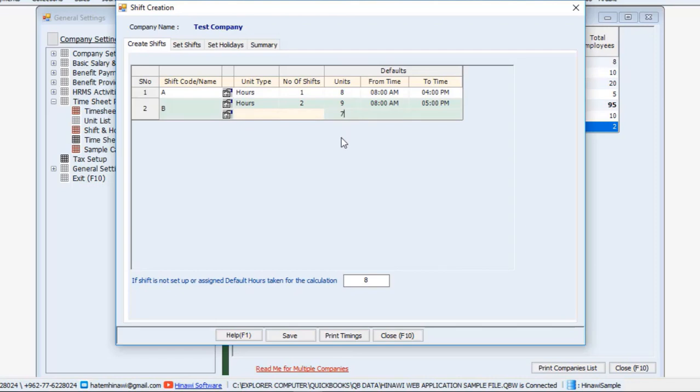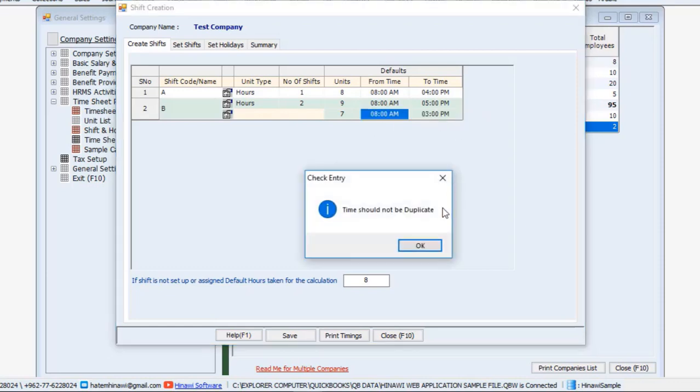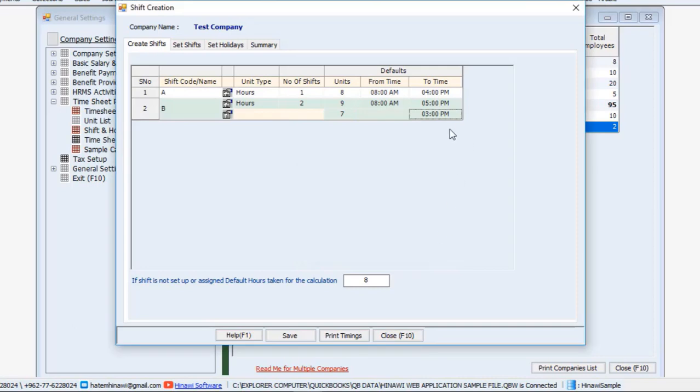let's say 7, and here we will decide 8 a.m. and it will instantly tell us the to time. But notice here the message which we received now on the screen. It's very important. It shows us that you cannot choose for the same unit type and for the same shift. You cannot choose a duplicate from time, because how can you choose 2 different shifts to start at the same time? It's not possible.